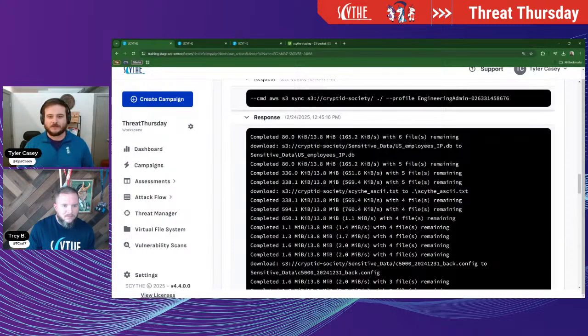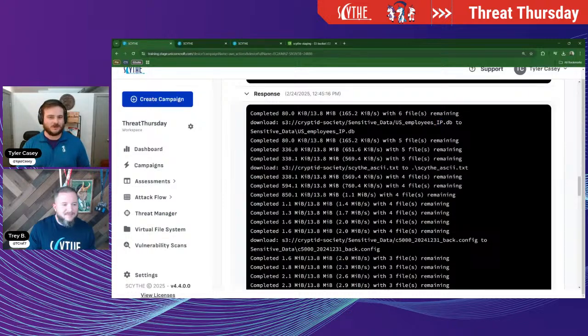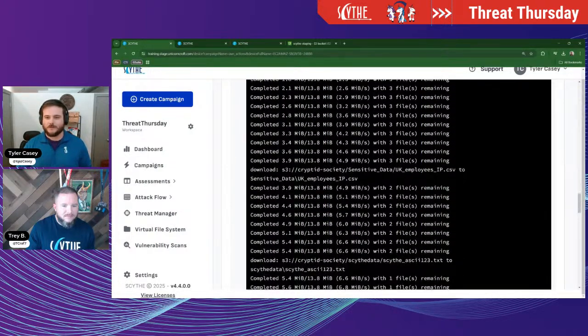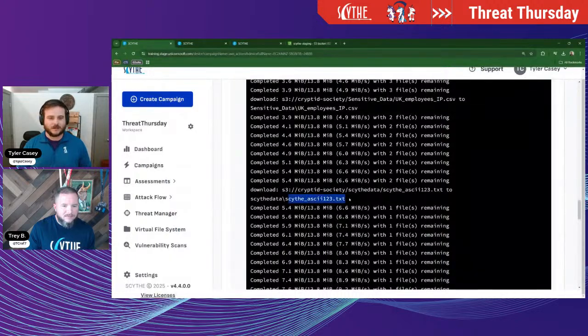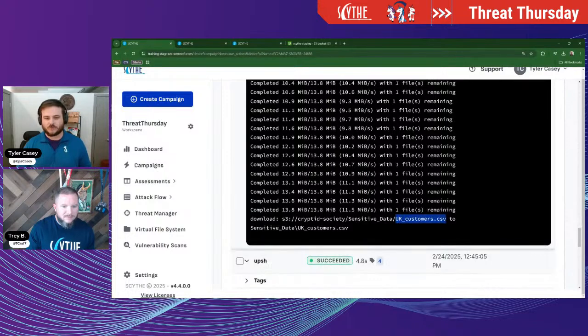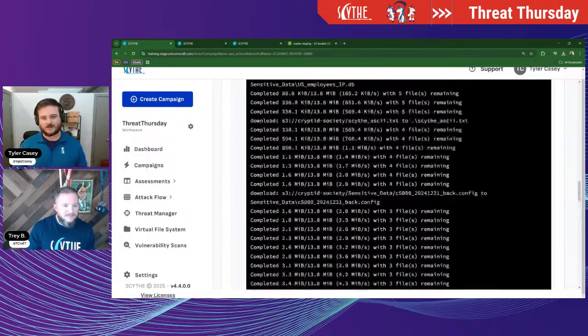But in here, you can see that we're pulling down some sensitive data. That sounds pretty good. Very sensitive, got some U.S. employees IP. Maybe that's intellectual property, maybe it's IP addresses. We could look after we download the files. This looks like some kind of backup config, maybe a router config or something. UK employees IP. Some text, some Scythe ASCII text that we have up there, and then some UK customers CSV. So we were lucky, inside of this Cryptid Society S3 bucket they have a sensitive data directory in there. So lucky us, we're able to download these files or exfil these files down to us.